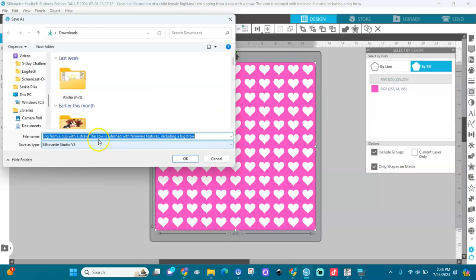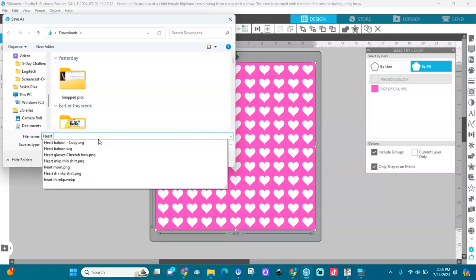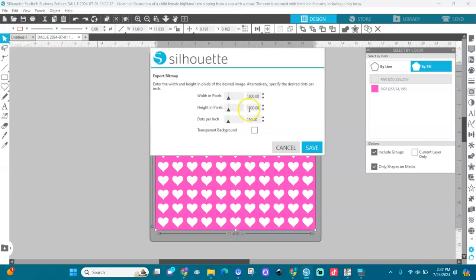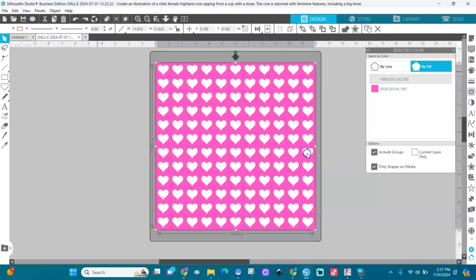Save to hard drive. I'll say hard pink. You can name it however you want, and I'll save it as a PNG. Click OK, and I will save it on 300 dpi. Okay, I'll leave this open, and I'll click save. Now I have a digital paper with a pink background with white hearts. Do you know that we selected all the hearts? We grouped them, and the background is like this.